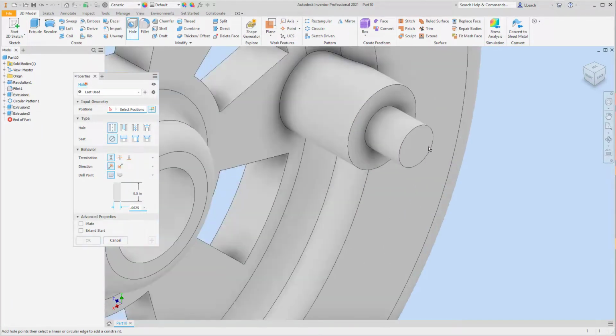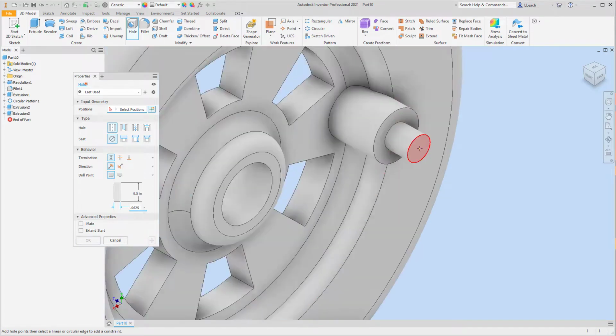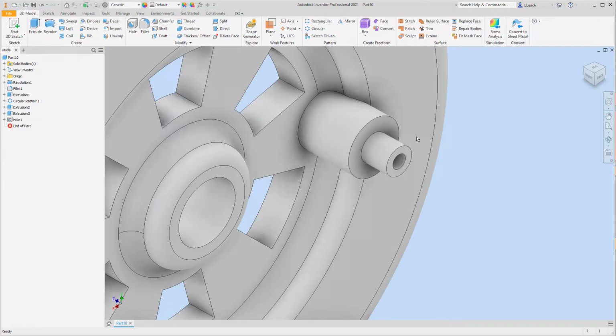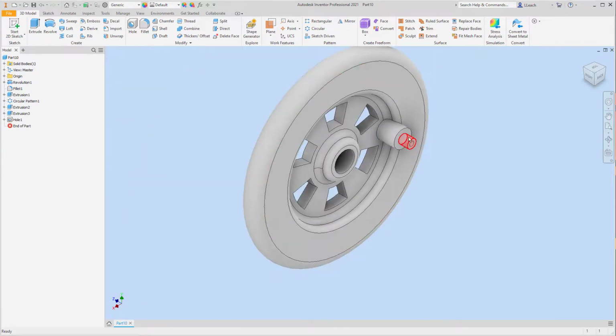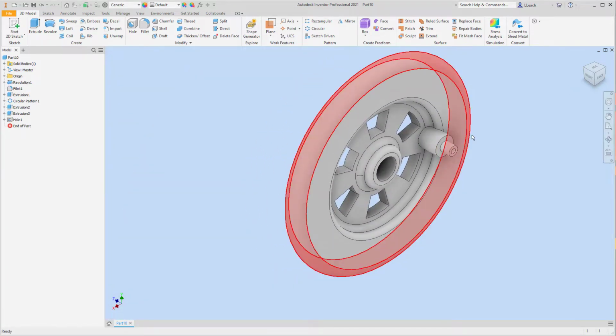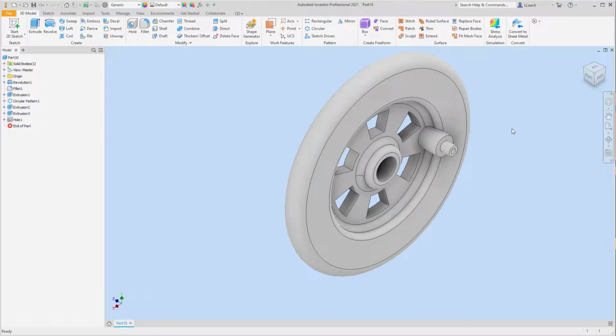So I'm going to create my hole on this surface here, and then click the edge of that circle so it makes it centered. And then that has a depth of 0.25. So up here, my hole depth is going to be 0.25. Press enter. So there's our wheel with our funky extrusion looking thing. So that's it right there.